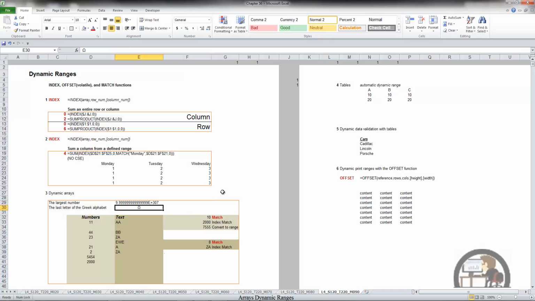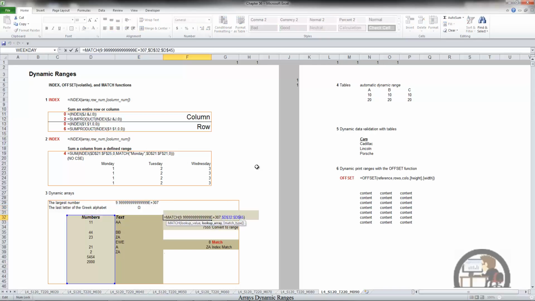This is the last letter of the Greek alphabet. And we're going to use these two values to determine an endpoint for numbers and text that are contained within a range. Because with the match function, I can leave that optional argument off, the match type, and it will automatically look for a close match. In this case, since this number is the largest number that you can put into Excel, in a list of numbers, Excel will try to find this number, and it'll go through the entire list. It's either going to find this number, not likely, or it's going to find the last number in the range and return the position of that number within the range.